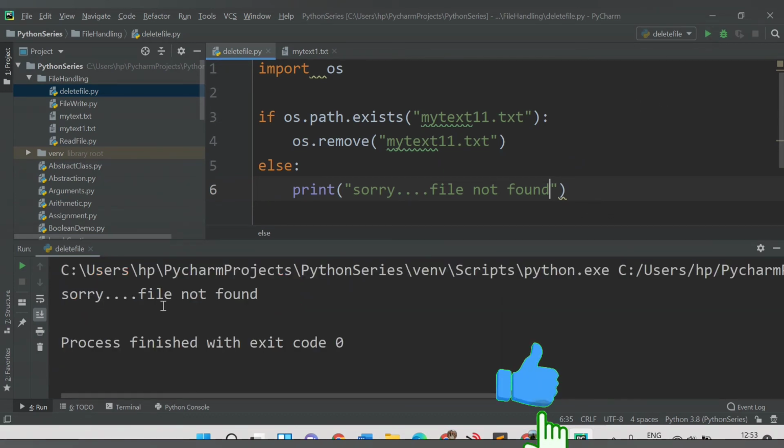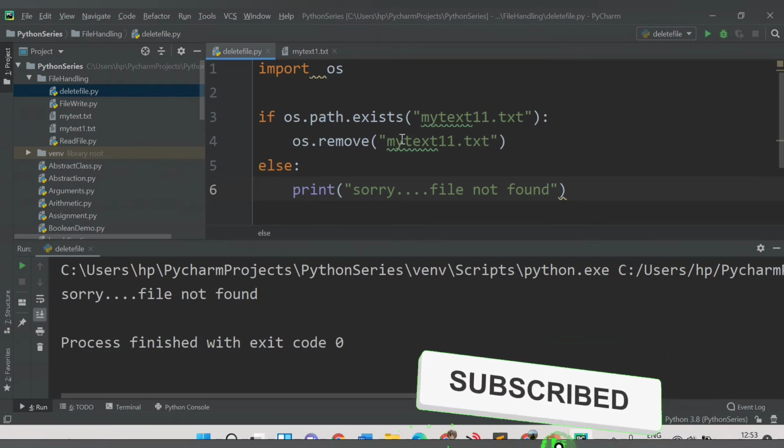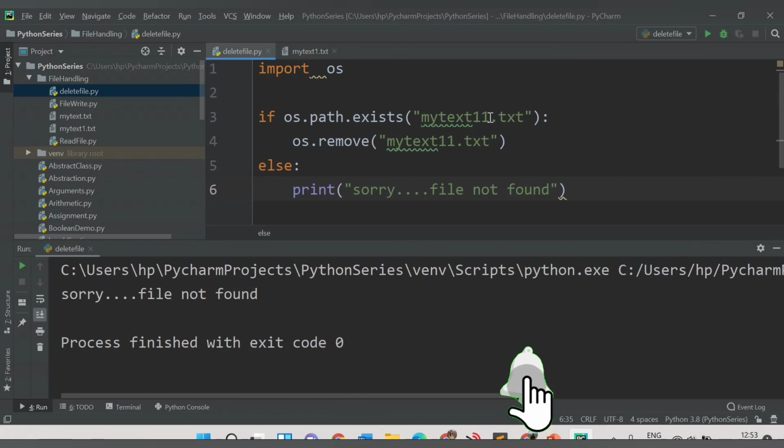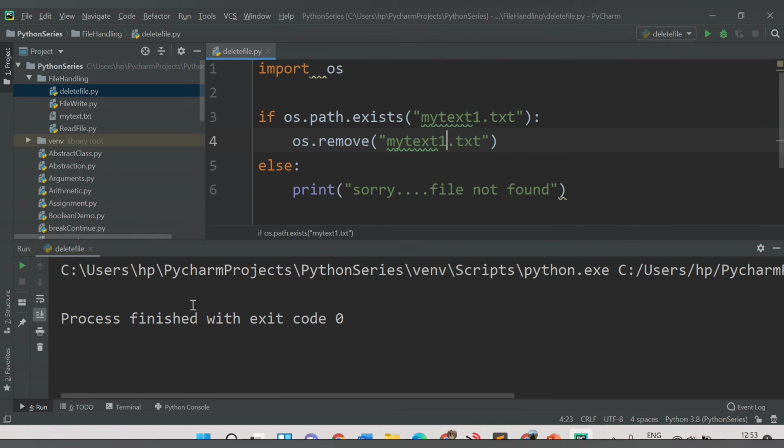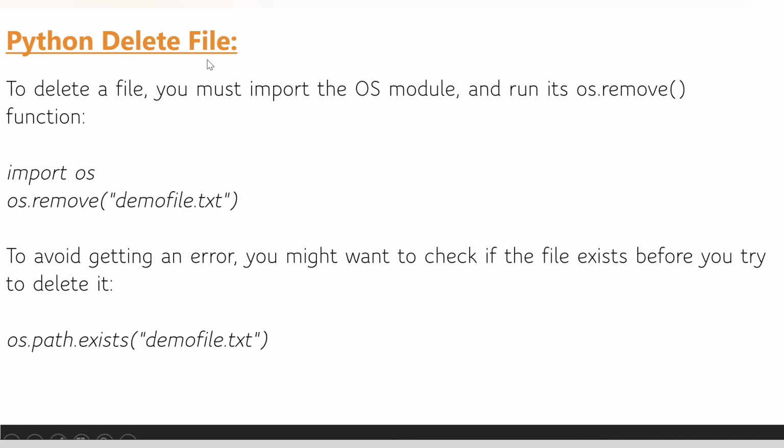See, we are getting a message, sorry file not found. So our code is not generating any error, we have handled the exception here. If the file is present, let's say we want to delete my text1 which is already present here, then the file will be removed and the else part will not get executed. Let's run the code. See, the run finished with exit code 0 and you will not be able to see the my text1.txt file. So that is the use of the remove method in the OS module.